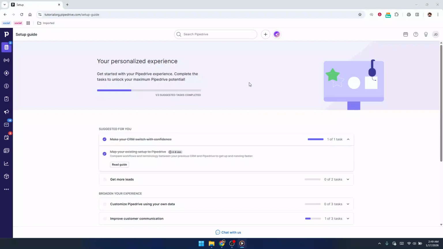In today's video, I'm going to teach you how to change user email in Pipedrive. We'll walk through how to update the email address you use to log in, step by step, so you can keep your account secure and up to date. This is especially useful if you've changed companies, switched email providers, or just want to consolidate your logins under one address.